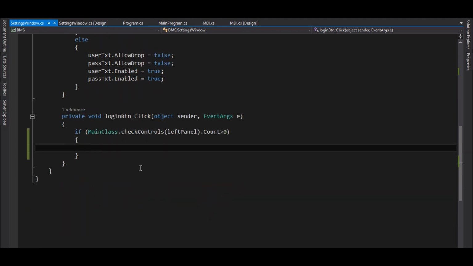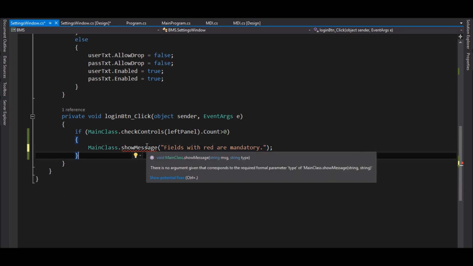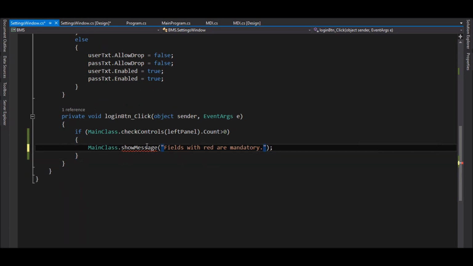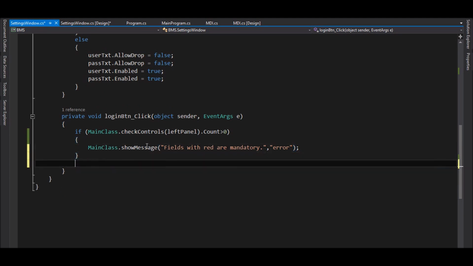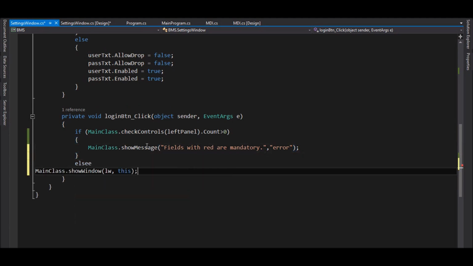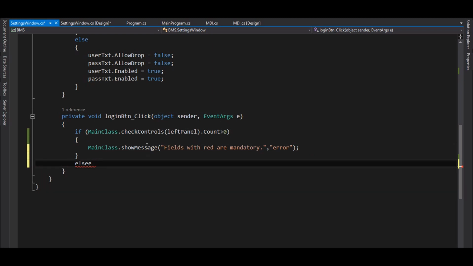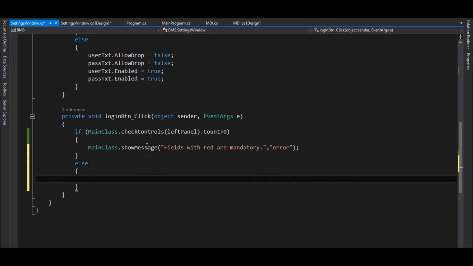And now after checking this, what you can write, the message. So main class dot show message, and here you have to specify your message, that's fields with red are mandatory. Okay, and then save, and then one more thing, the type of the message is error. Okay, so else come here, and then what you can do, you can check.